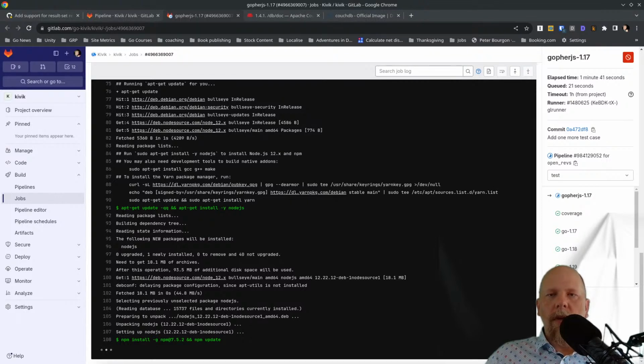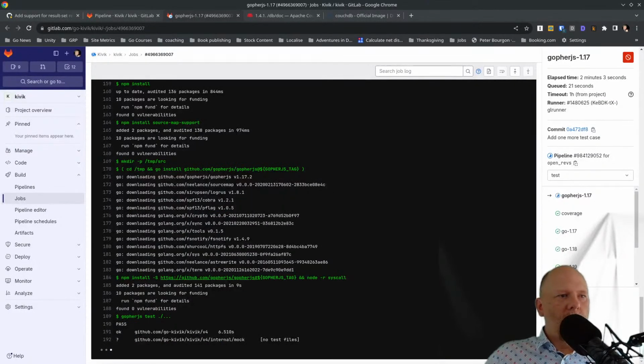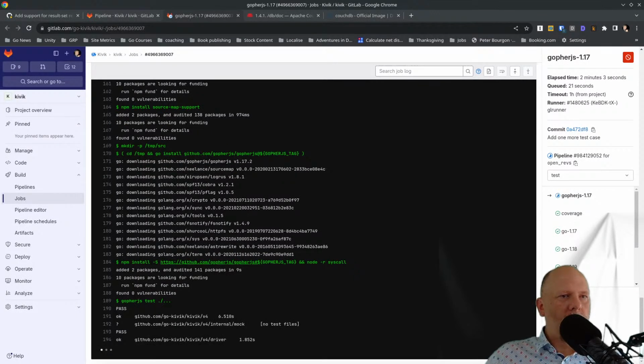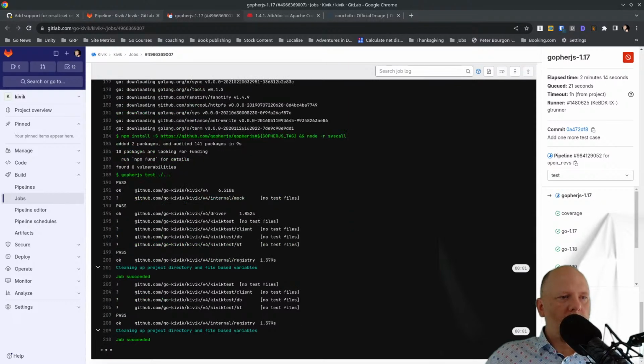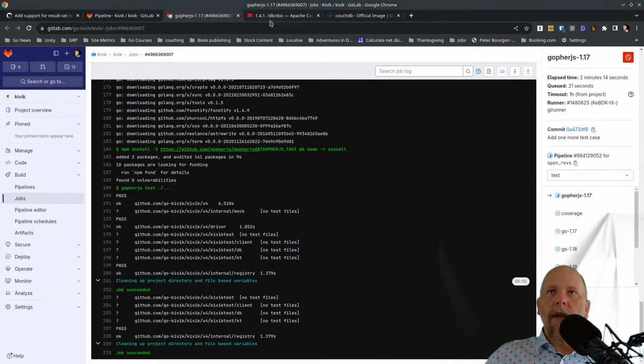Should be done soon. I would jump ahead to work on the backend driver, but I really need to have this merged so that I can do a dependency update on that first, and then I can continue. So sit here and wait for just a second. Should be done in a moment. Job succeeded. That's what I like to hear.